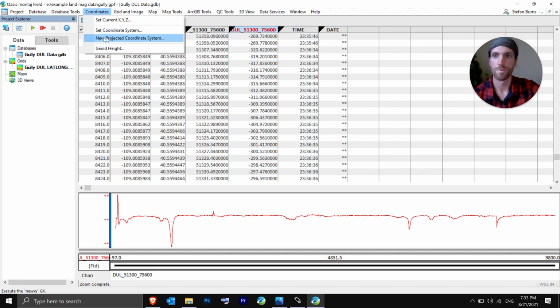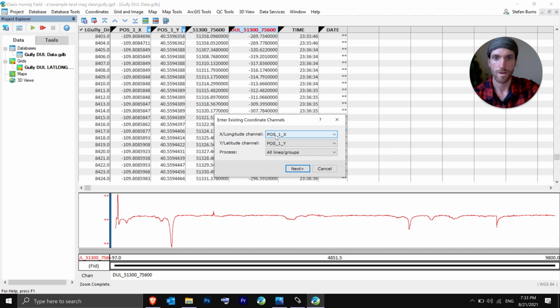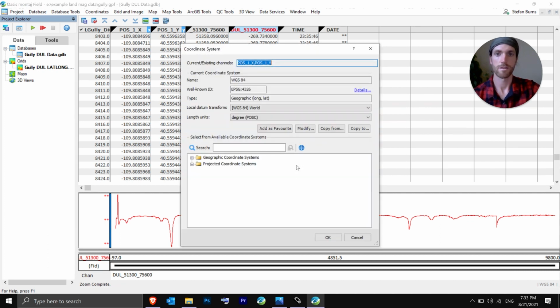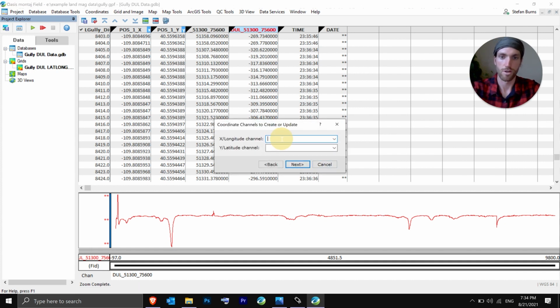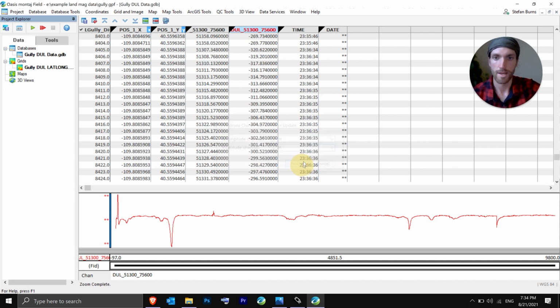Okay. Now we can do new projected coordinate system. So again, we have our X, our Y. You'd hit next. This one is just confirming effectively the first step that I did. You might even be able to do that step in here. So we see that our current coordinate system is WGS 84. That's great. You hit OK. Now you create a new X and a new Y channel for the projection. So we'll call this X underscore UTM, and we'll call this Y underscore UTM. There we go. Hit next.